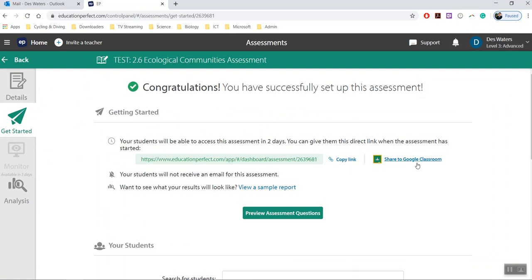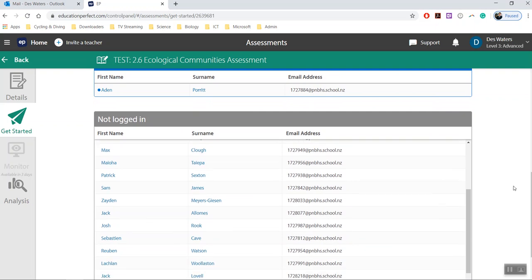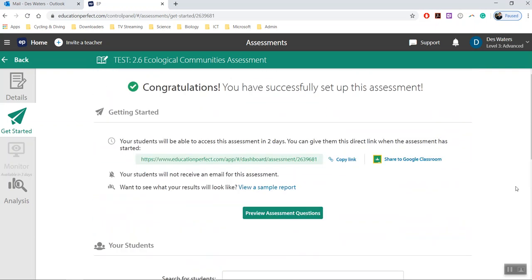If you're using Google Classroom, you can share it into OneNote, and it goes through and shows you who's in your class and what they've done and when it will become available. Pretty simple, very easy to use.